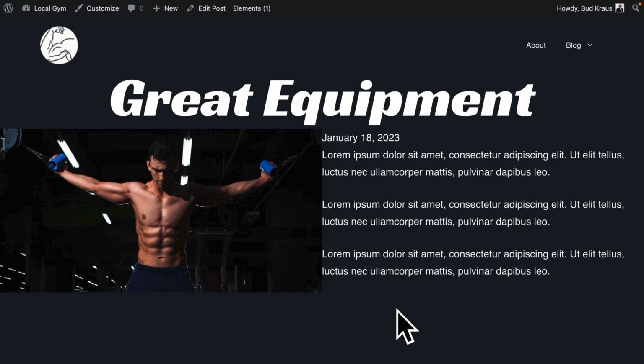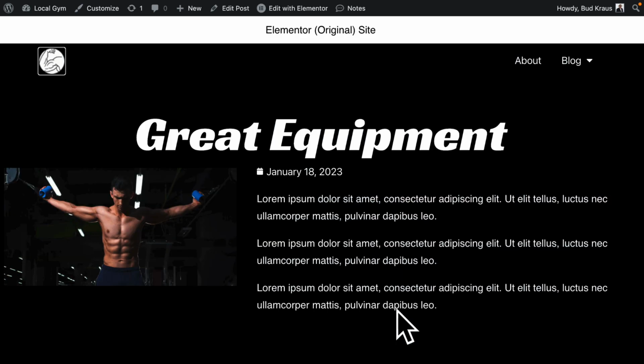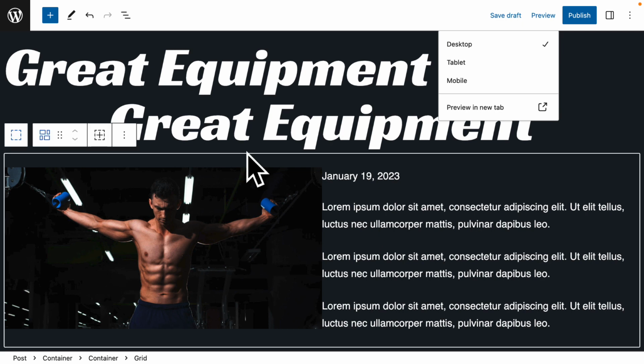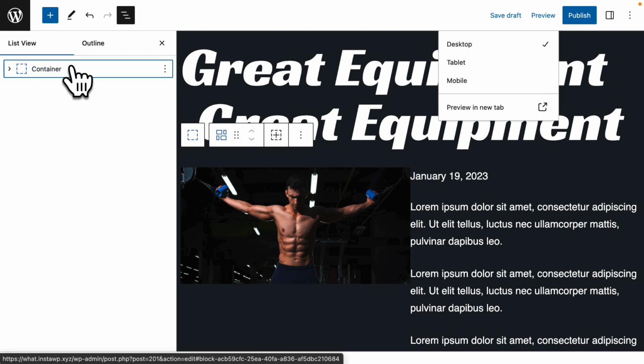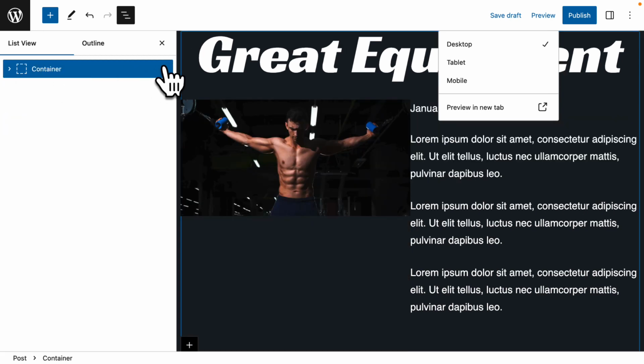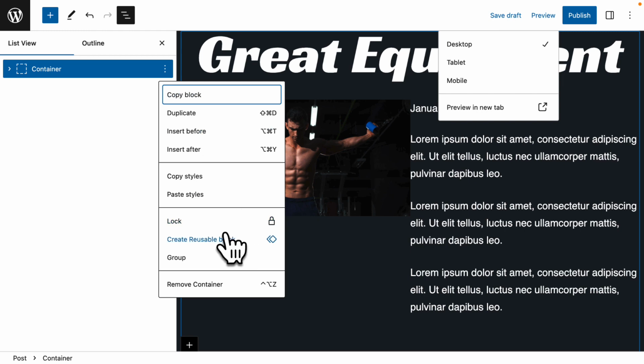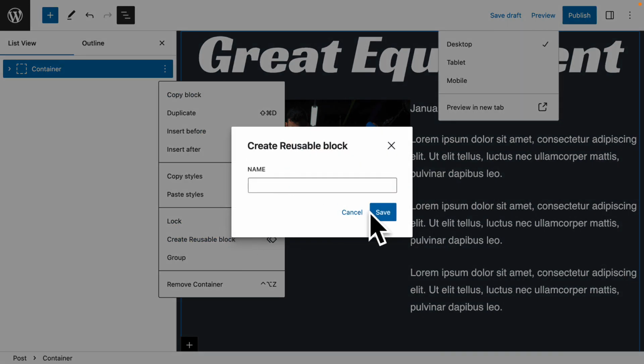Now, one thing you should take note of, when you do something like this, let's go to list view. Let's fold this all up into the single container over here. Turn this into a reusable block. Right over here, create a reusable block, give it a name, and save it. And that way you can insert that into the other posts that you're going to be using the same format. That's going to save you a lot of time.